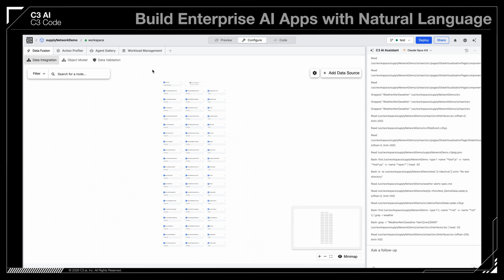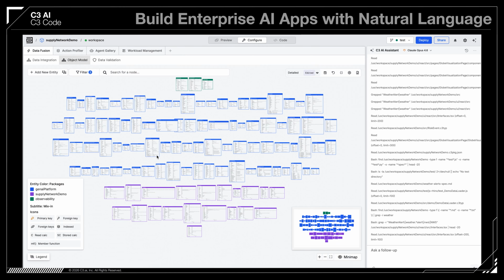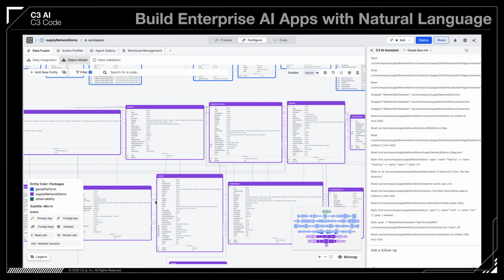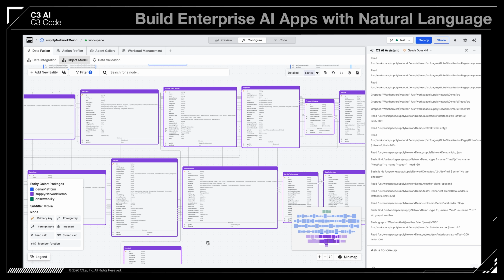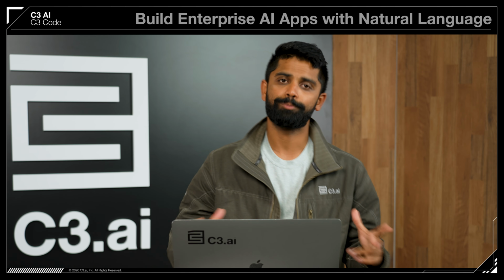I can go to the Configure tab and switch to the tooling available from the C3 AI platform that allows me to introspect the backend logic of this particular application. Here I see the entire supply chain ontology that tracks objects such as supplier, shipments, product. Again, all of the basic building blocks for me to model any supply chain use case.